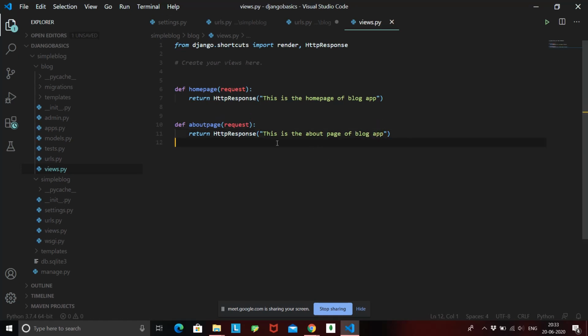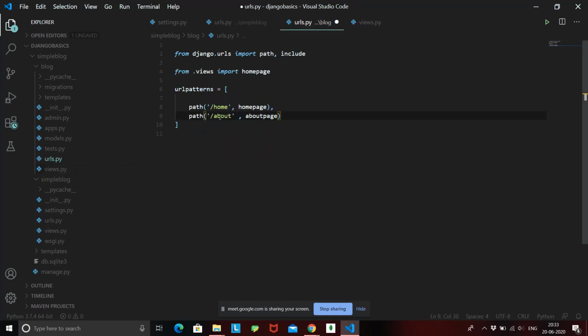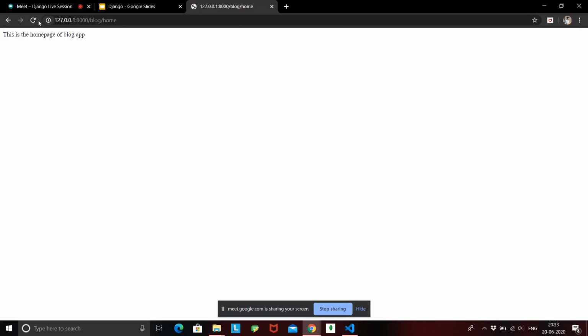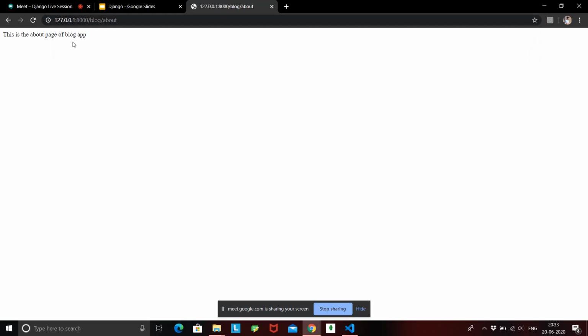Now what we need to do to access this about page, we can't directly give out this /about path, okay, because this about is inside our app. So in order to write it, we need to give /blog/about. So let's try to do that. If I refresh this place, I was in /blog/home, but now if I do /blog/about, this should give me, this is the about page of blog app.